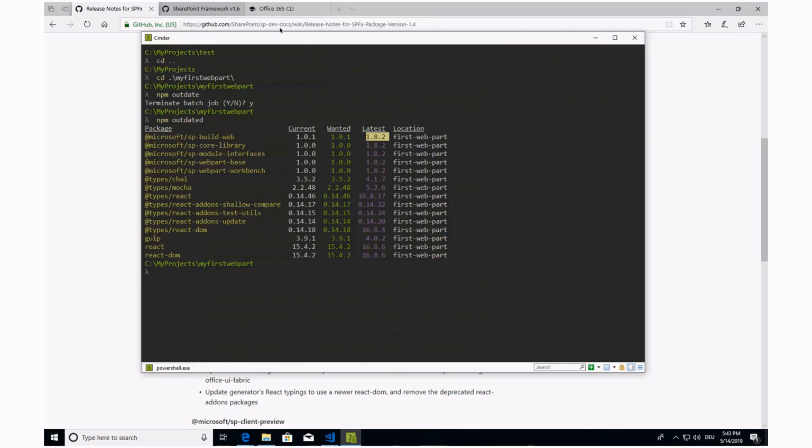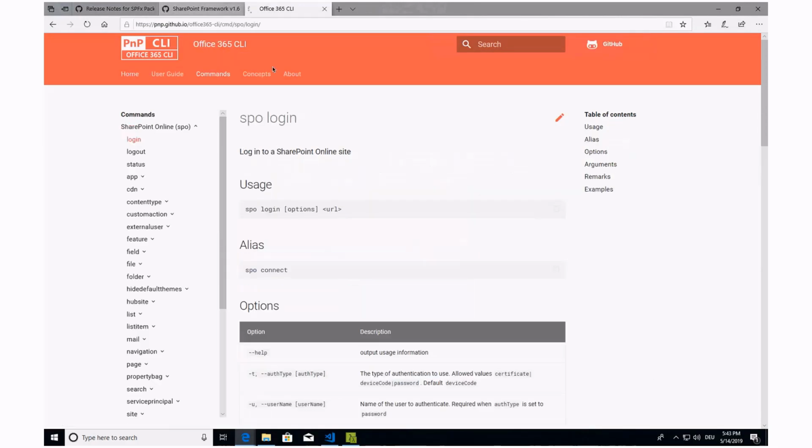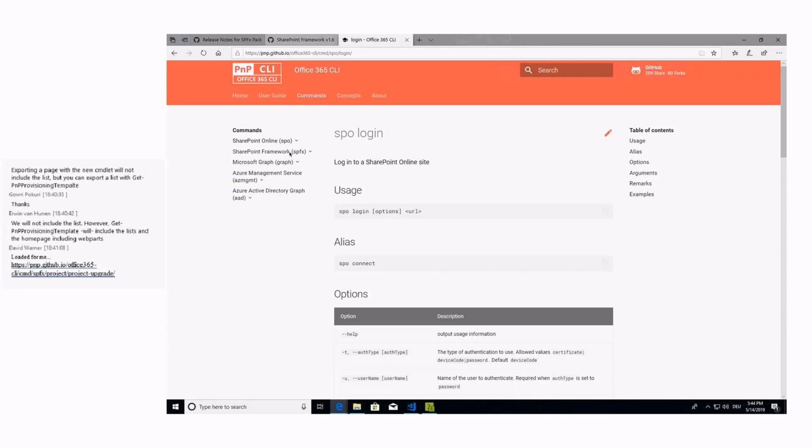What actually is an approach to upgrade this really old project to 1.8.2 is a tool that is included in the Office 365 CLI. In general, the Office 365 CLI is somewhat like PowerShell. When you go in here on the documentation page, you see commands, and this is for, hey, I can log in and get files and folders from SharePoint Online. I can connect to the Microsoft Graph.